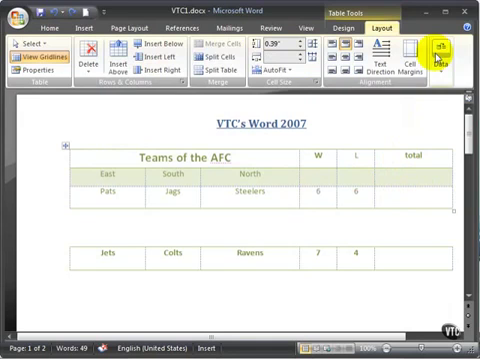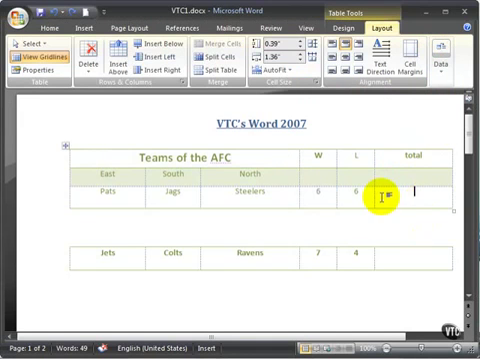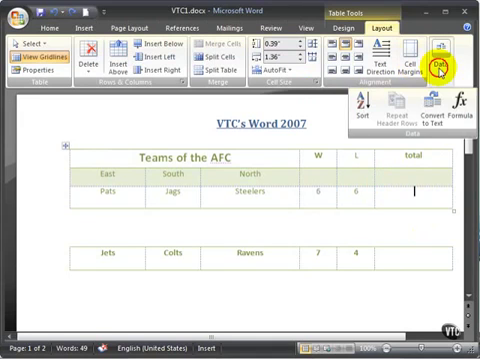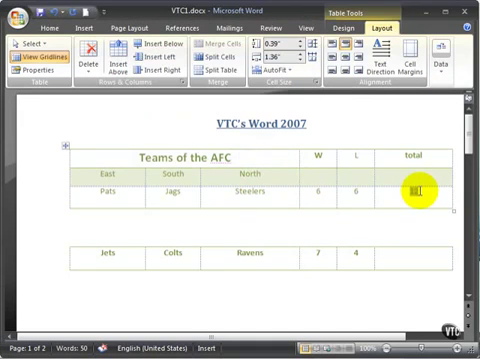So if the insertion point's not in the right place and you add a formula, it doesn't know. If you set your insertion point in the cell that's going to total up these numbers, then again, see how it takes a guess that the formula equals sum of the numbers to the left. So if I click on OK there, it'll put the field there of 12.